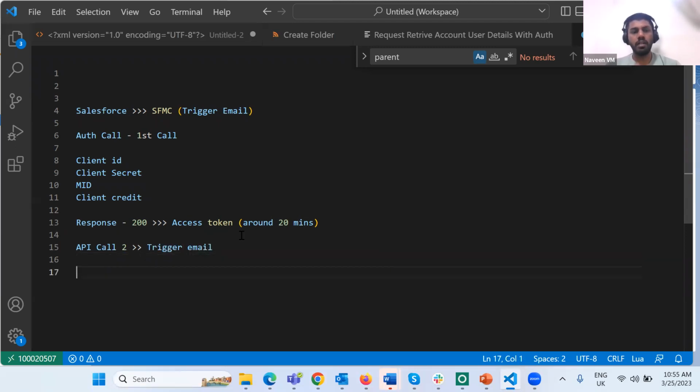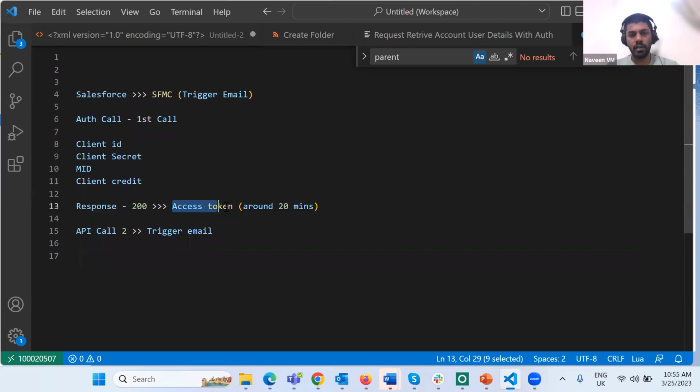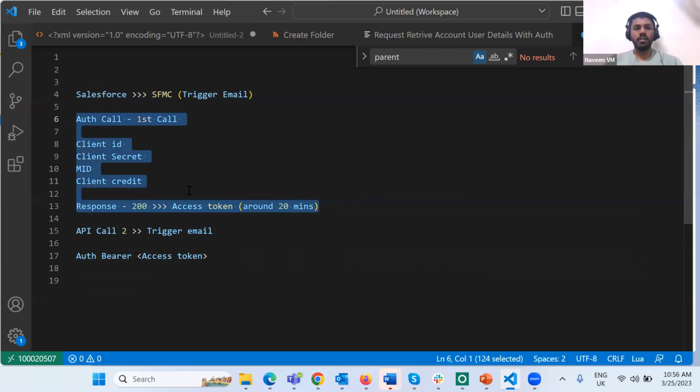In this case, they will use this access token for the next call. So here you'll set an authorization header with a bearer access token, and then you call the Marketing Cloud API, whichever API you would like to call for the subsequent call, and it triggers an email. So this is the structure for all the REST APIs in Marketing Cloud. Your first call is going to be an authentication call. Of course, you can optimize the number of tokens generated every time and things like that.